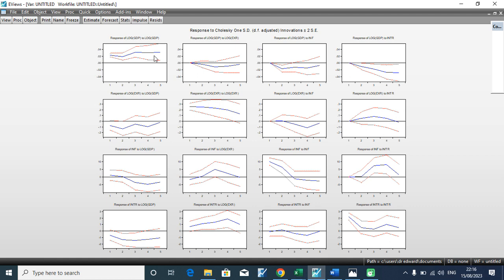I will now be exposed to the response to Cholesky one standard deviation shock of each of the variables on themselves. Recall that in this system, all the variables are endogenous in nature. Being endogenous means that the variables are all dependent variables on themselves. So given that condition, I will proceed to offer interpretation of this in my next video.